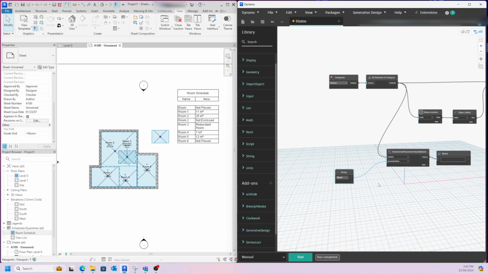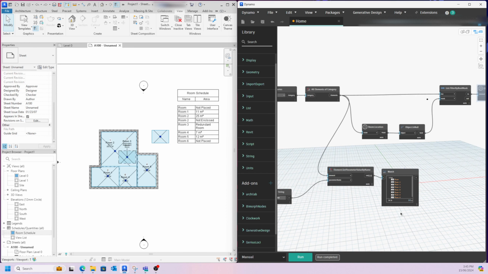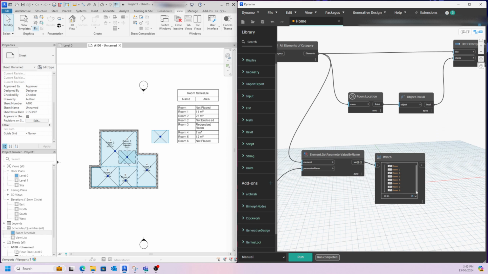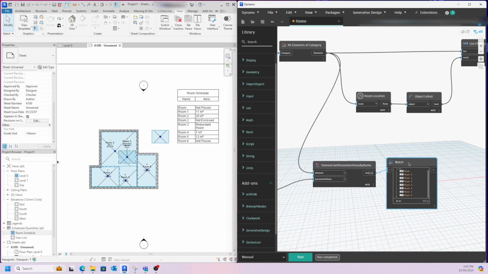All right, so let's set the rooms. Yep, we'll hit run. So you can see here, it's got all of our rooms here. This is the room name. Obviously, it's not in the same order, but we don't really need the rooms to be in order for both of these scripts.